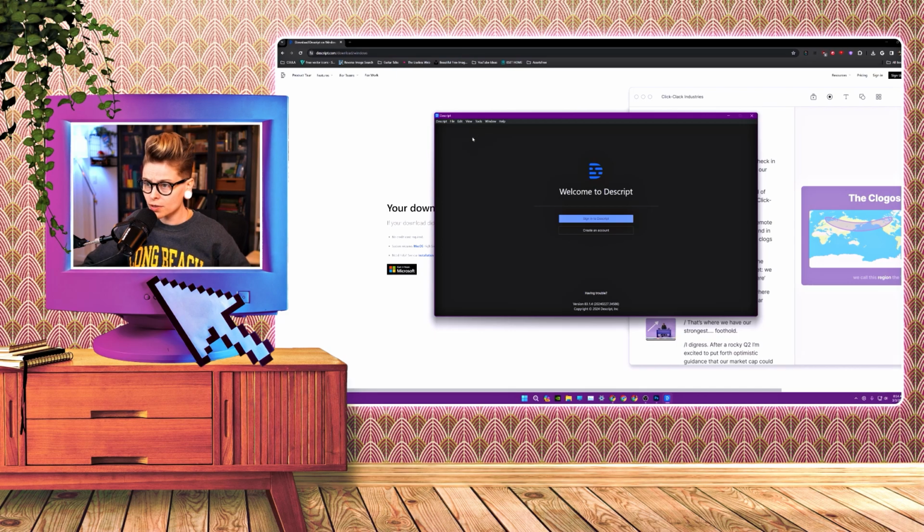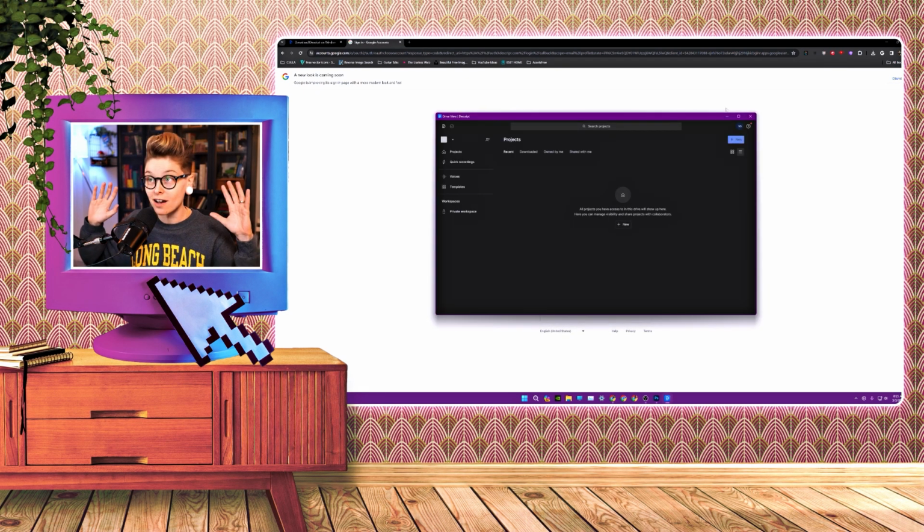Oh, here we go. Okay, so welcome to Descript. Of course, you're gonna have to have a login. What kind of app doesn't these days? So I'm gonna go ahead and do that. If you have a pop-up blocker, you might want to disable it so you can get these notifications. We're opening Descript for the first time.